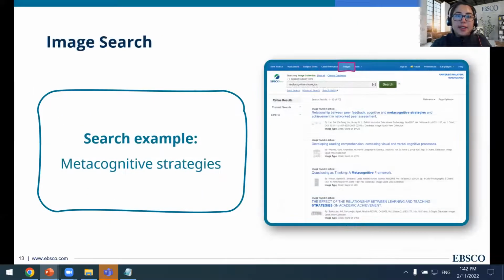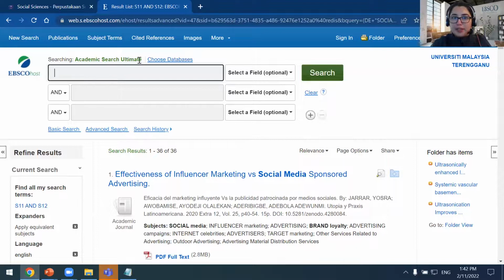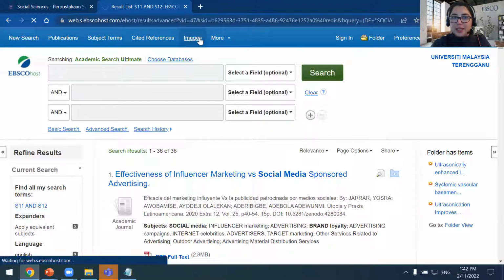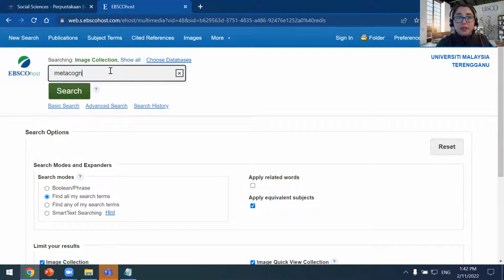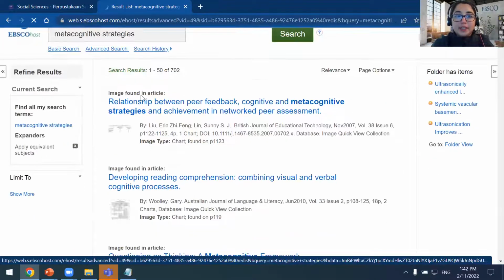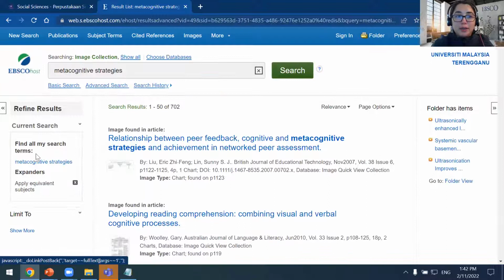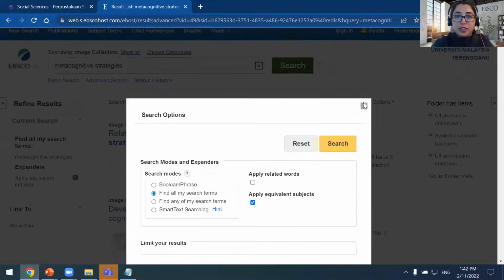Okay. Now, the other thing I'll point out before we move on is the image search option. So you can actually search for images using Academic Search Ultimate. So I'm going to click on images in the top toolbar, and I'm looking for metacognitive strategies. So type in my search, and basically it's going to show you images from our image library, as well as images from our quick view collection.